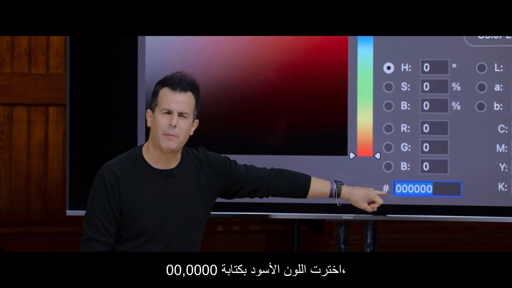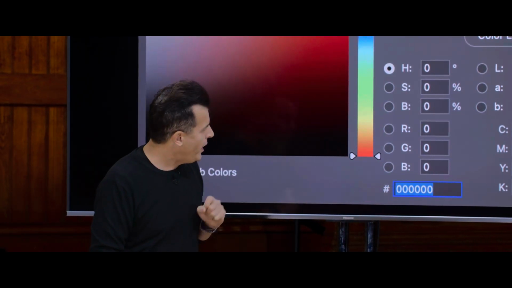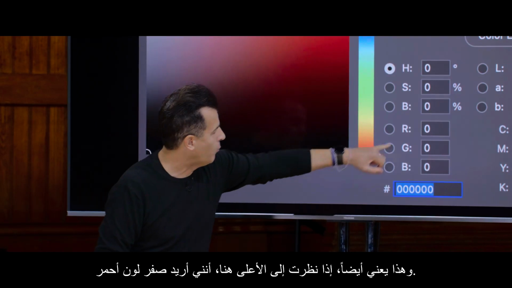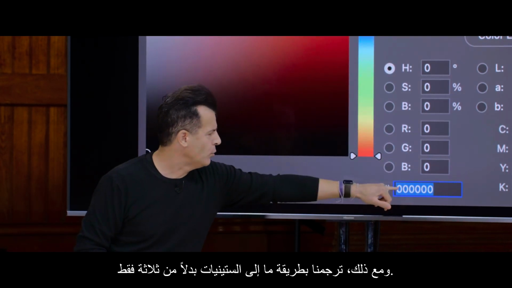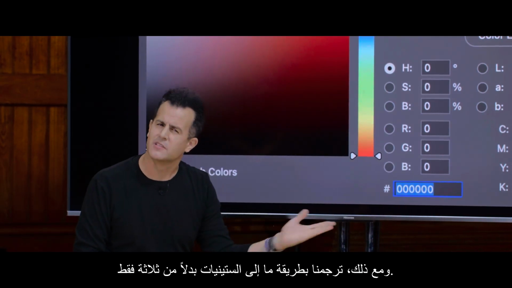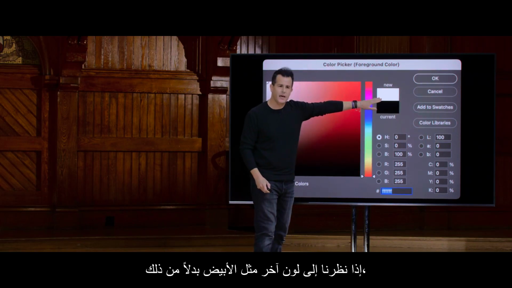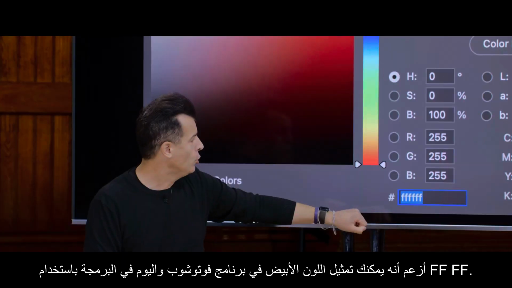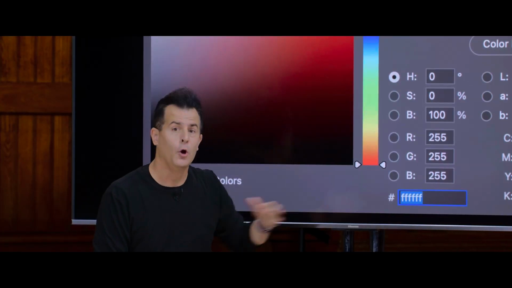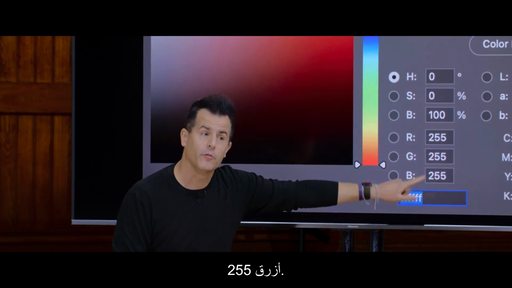I chose black by typing in 000000, which also, if you look up here, means that I want 0 red, 0 green, and 0 blue. And yet, we somehow translated it to 6 zeros instead of just 3. Well, if we take a look at another color, like white instead, I claim that you can represent white in Photoshop and today in code with FFFFFF, or equivalently 255 red, 255 green, 255 blue.